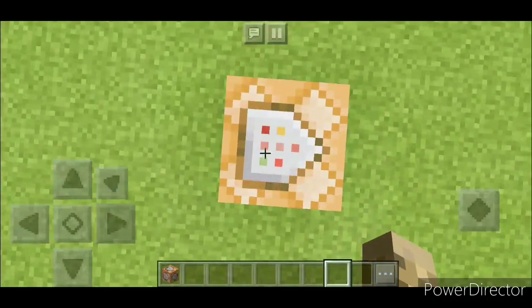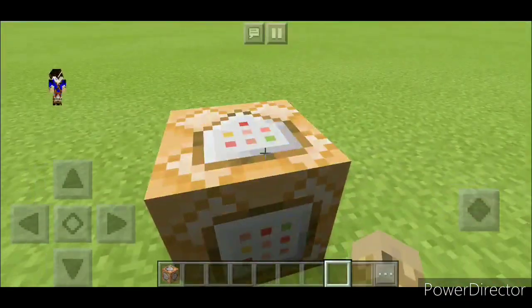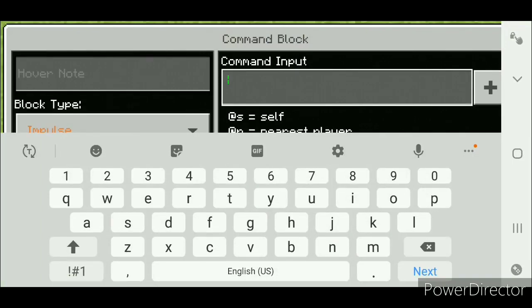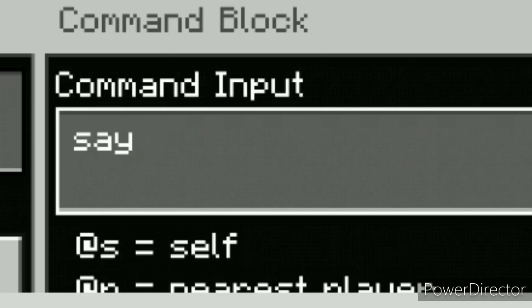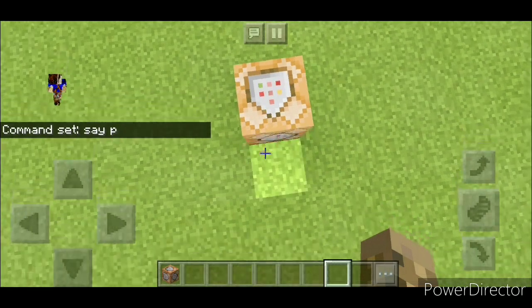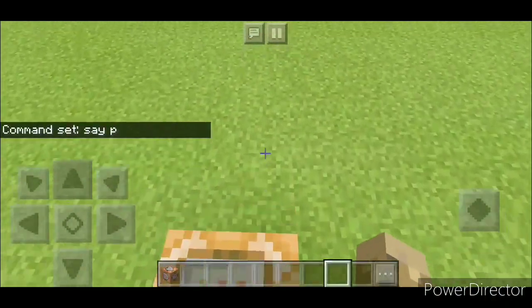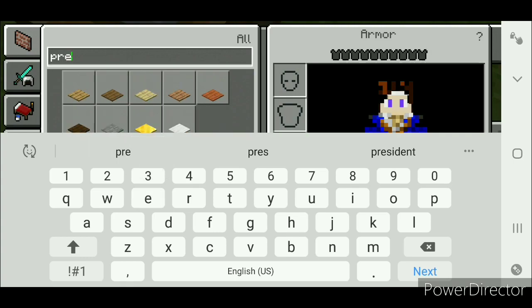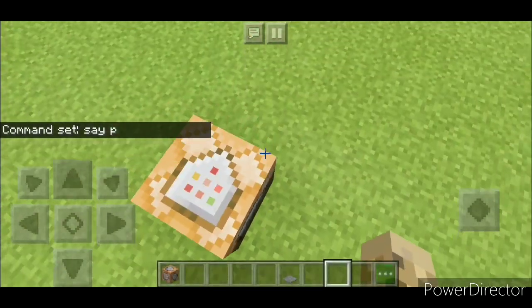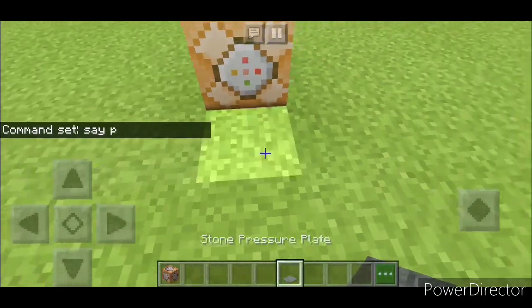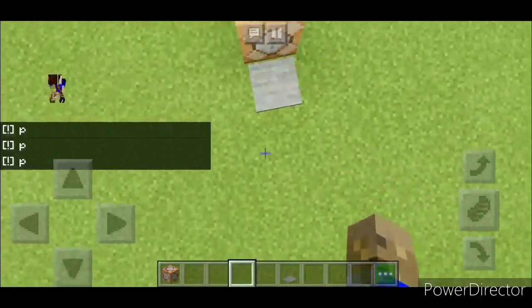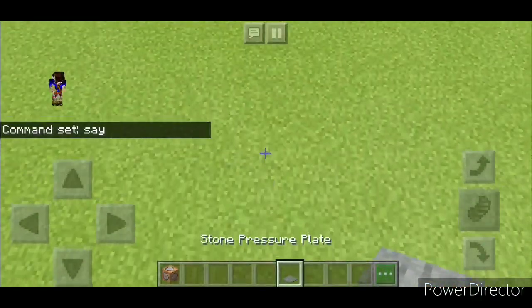The first command I'm gonna teach you guys is how to add text to the screen. Which is pretty epic. You honestly just have to write say and then write anything. So alright, the command is set. To activate it, you need a pressure plate or a button. So I'm just gonna get a pressure plate. Boom. See, it showed it on the screen. It's epic.